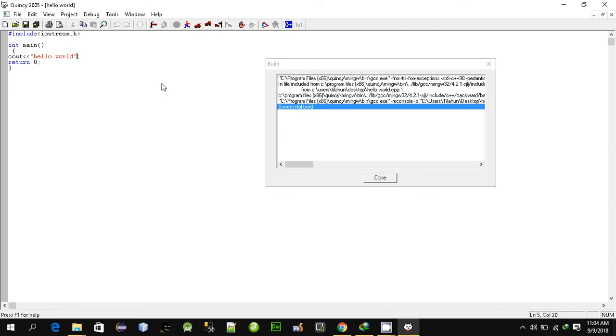Next we will see the data types. In the next tutorial we will see data types like integers, something like that. So we will meet in the next video.